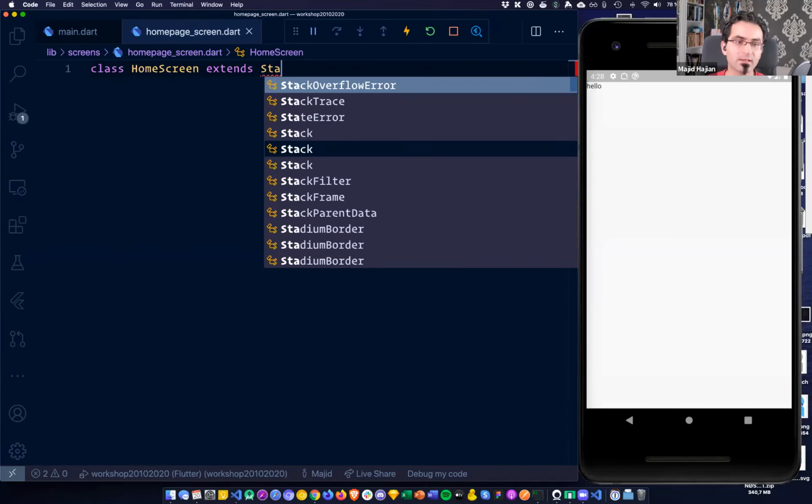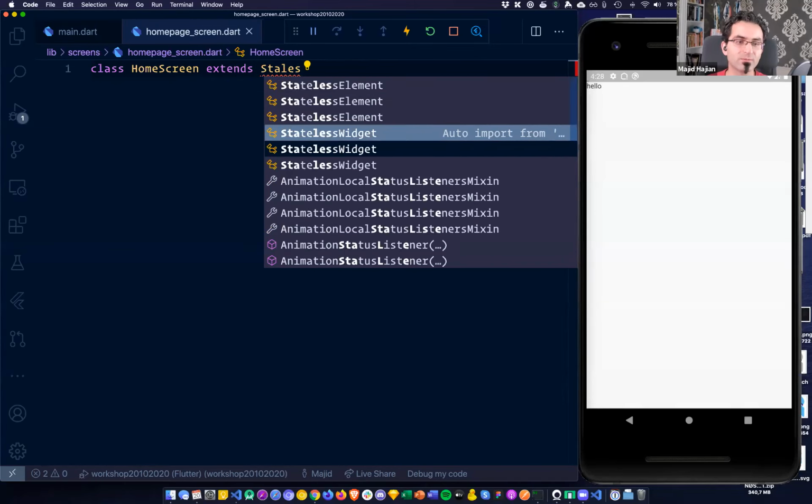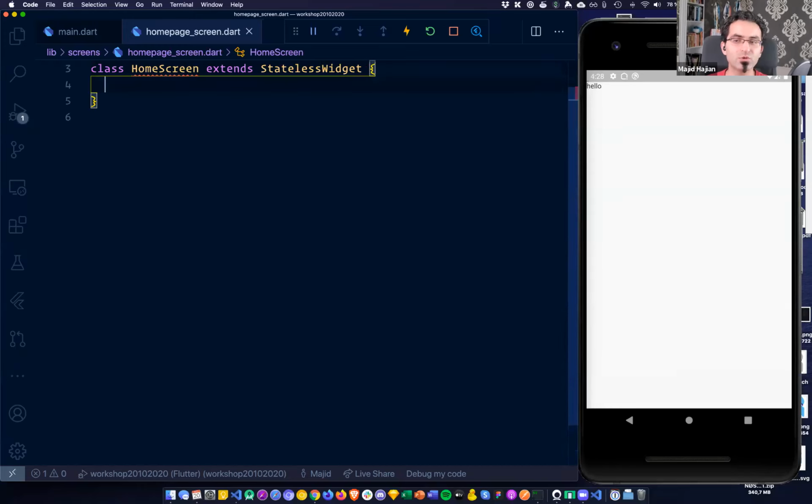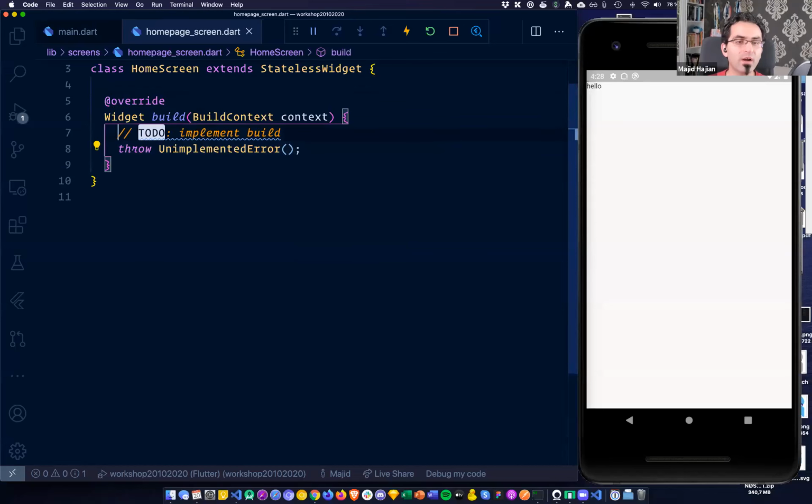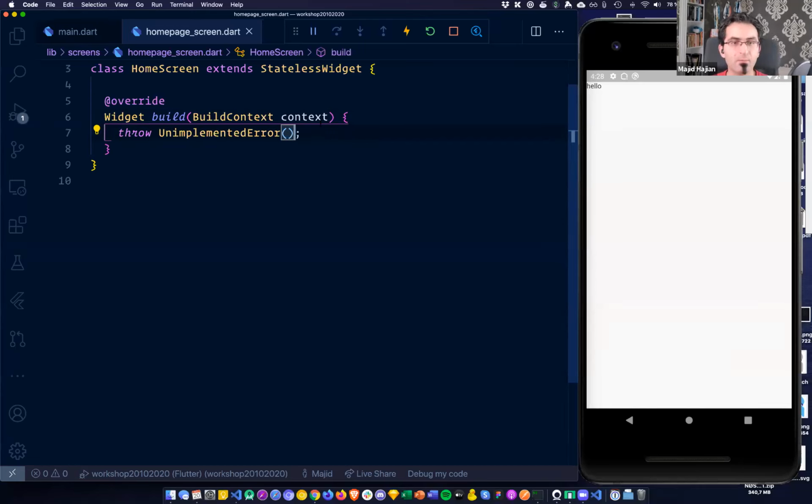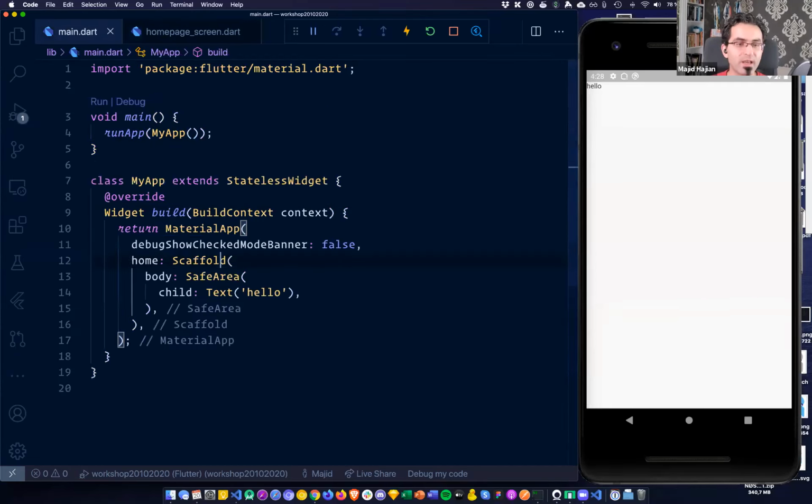To do that, we have class, let's call it HomeScreen. And then we need to extend what? Yes, you're right, StatelessWidget. And as you remember from yesterday, we're going to have a build method here, right? You need to override it, and then you're going to have your home page screen, unimplemented here. Fine. But what I want to do, let's go back to the main file.